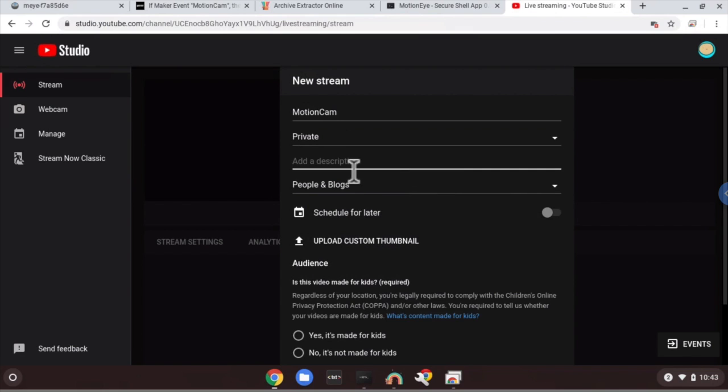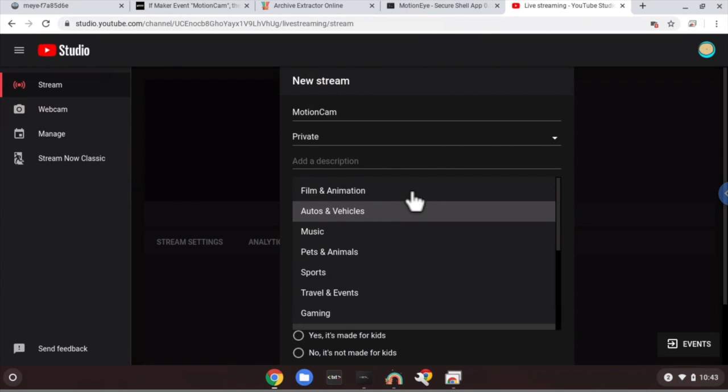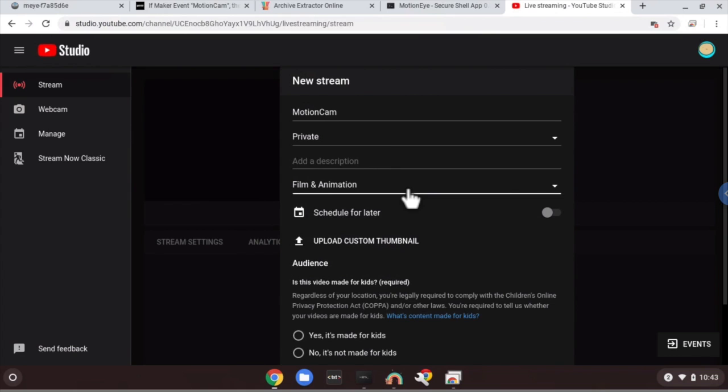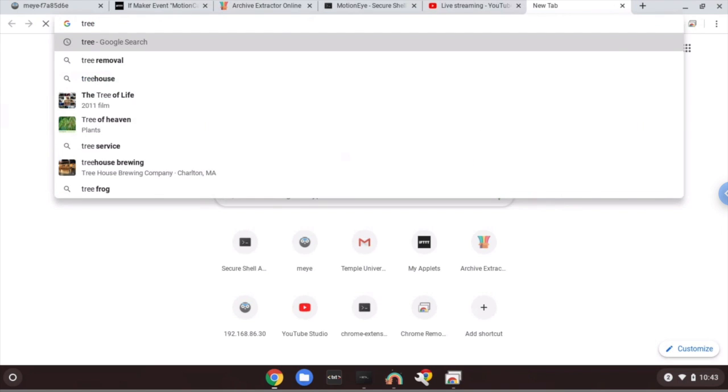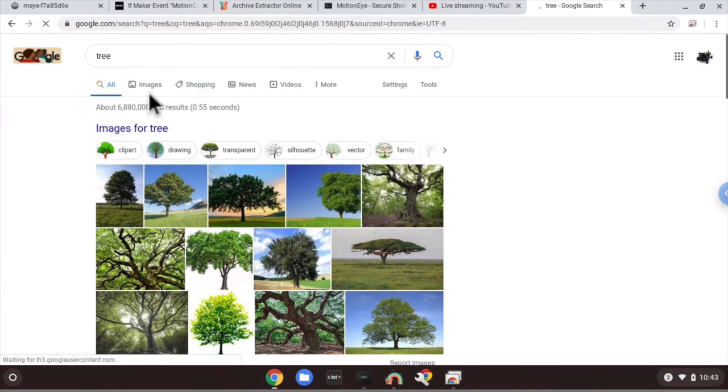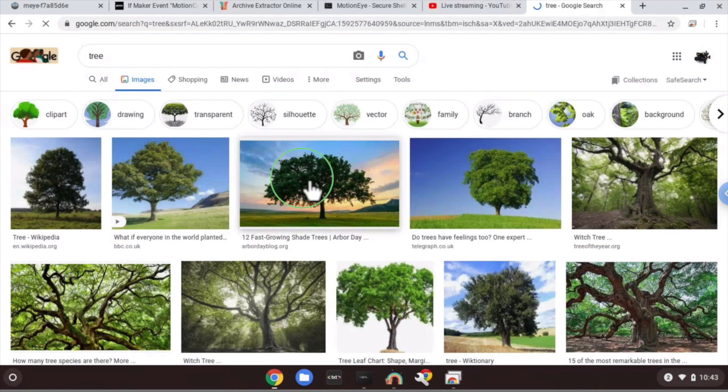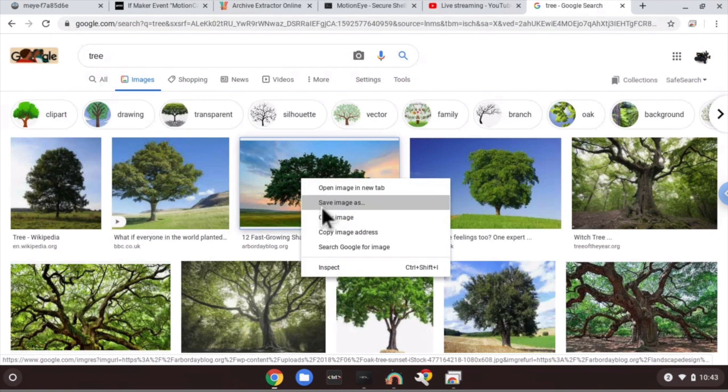You can add a description. We're not going to add a description. You can change what it is. We'll just put it to film and animation. You don't need to schedule it for later. And if you want to upload a custom thumbnail, you can do so. So we'll just do that right now. We can just search a picture of a tree. Anything you want, anything you like, it doesn't really matter. Save image.